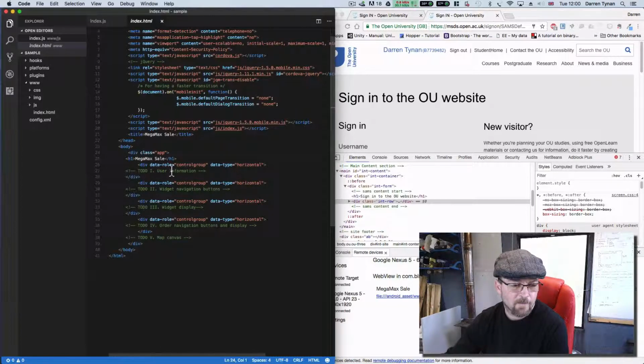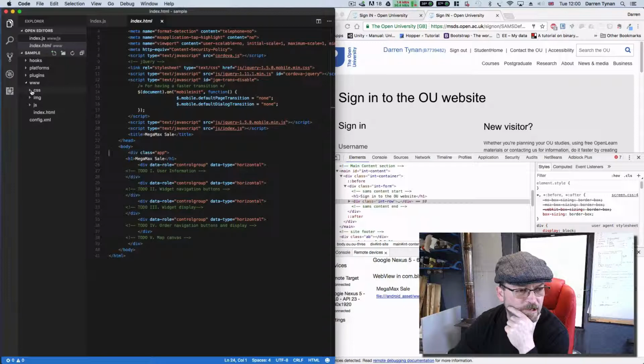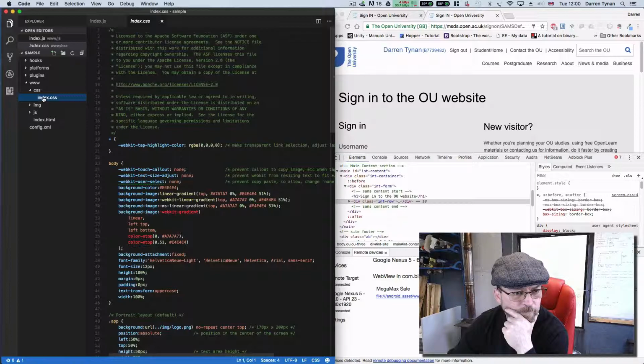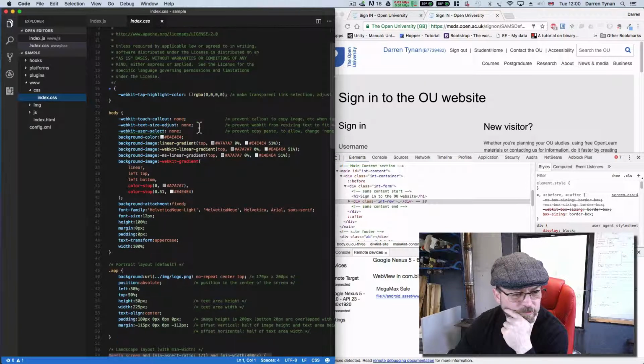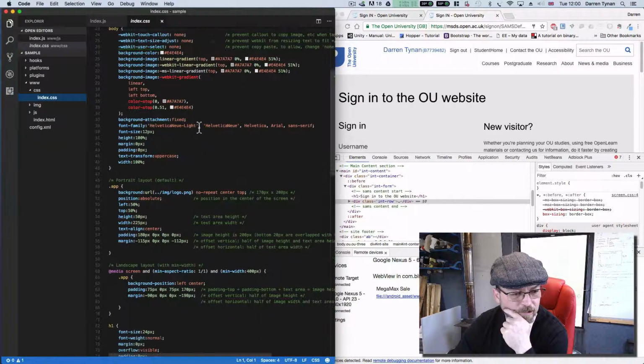Okay. Before I do that, I'll explain a few things. Class app. What that's saying is the CSS is going to use the app class for all the CSS. So let's find out what that is. Index CSS. Okay, there's the body there. Okay, there's the app.